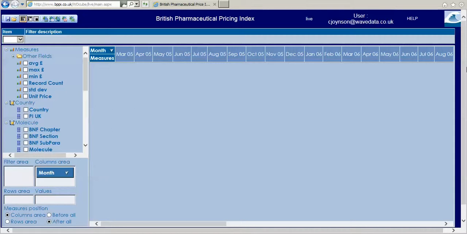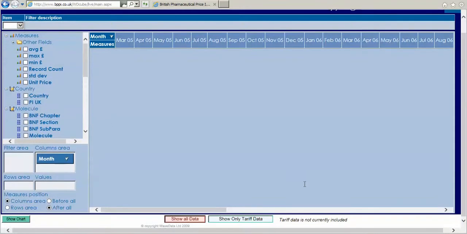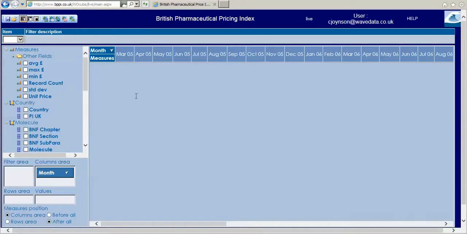And the first thing we need to do before we do anything else is to change cube. So we've got 3 cubes down at the bottom here, and they all are basically very large lumps of data. The one that's selected at the moment just says tariff data is not currently included. That means we're looking at the discounted prices that we've picked up in the market from chemists and dispensing doctors. To look at reimbursement data, we've got to jump over to where it says show only tariff data. So let's click on that, and we then find ourselves in there.